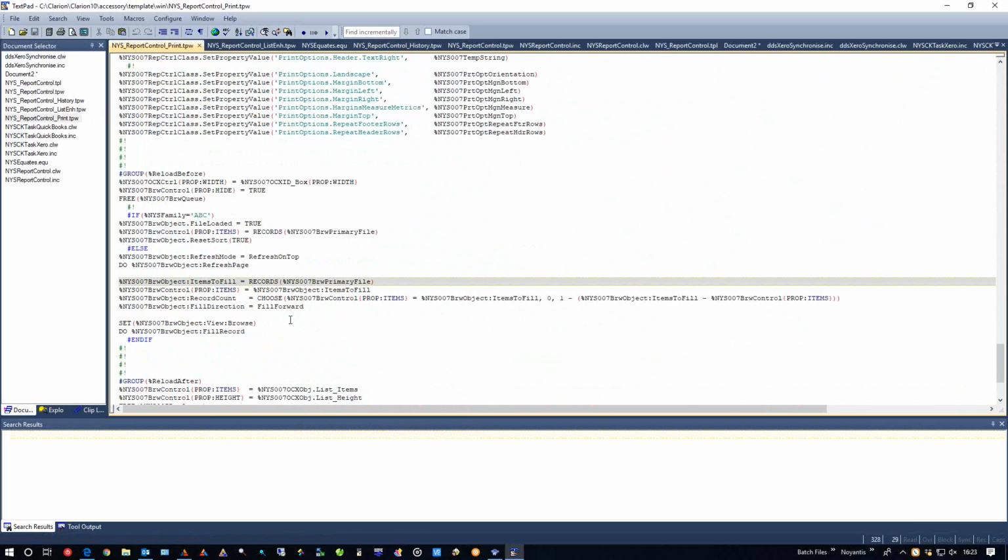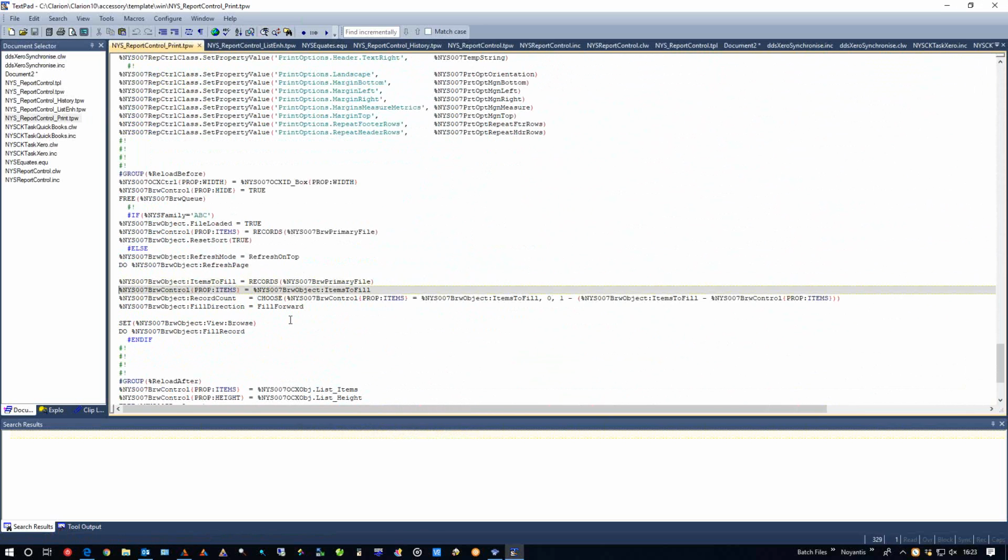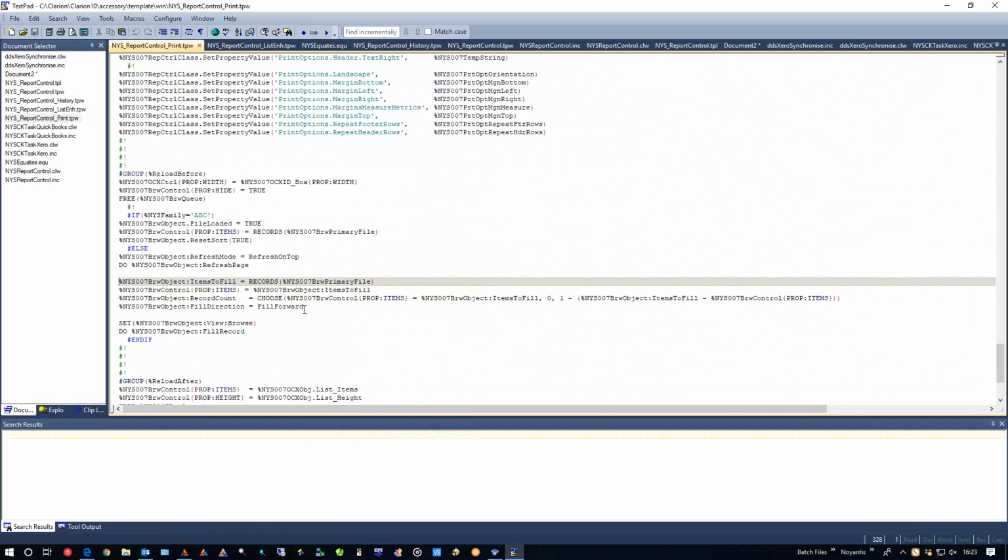There it is for the legacy. You're looking along the lines of whatever the items to fill is, but this is just going straight forward to the whole records. Now, of course, if you've got a filter, that's not going to be good enough for you. But basically you do the items to fill. So whatever your object is, BRW1 or BRW6 and so on, it's items to fill, and we set it to the records. This is basically when it's doing a print.